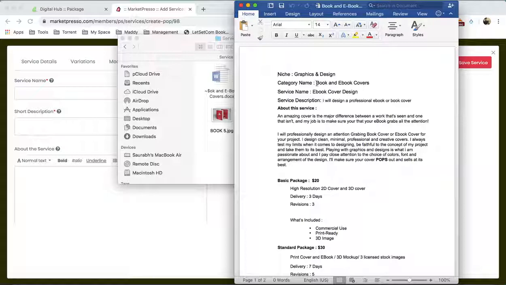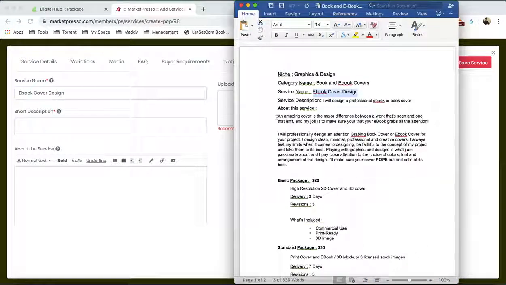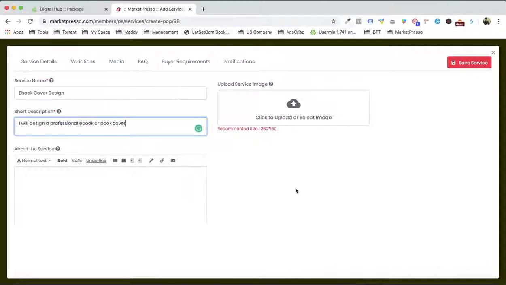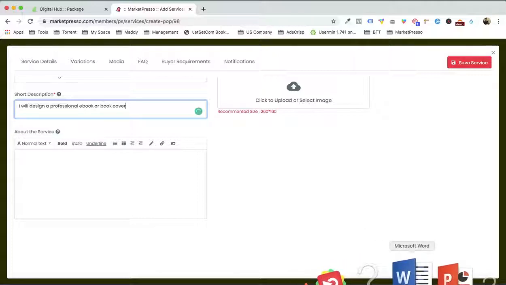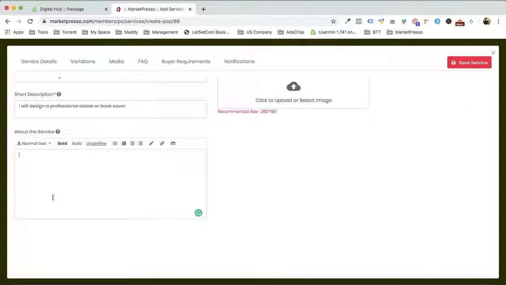All right. So here's the thing. So the service is ebook cover design. So we are gonna call it ebook cover design, right? And then we come back over here. So we will write this down. I will create a professional ebook or book cover, let's suppose. So the next thing is the about the service. So this is what we are doing. We are giving in the service, right?